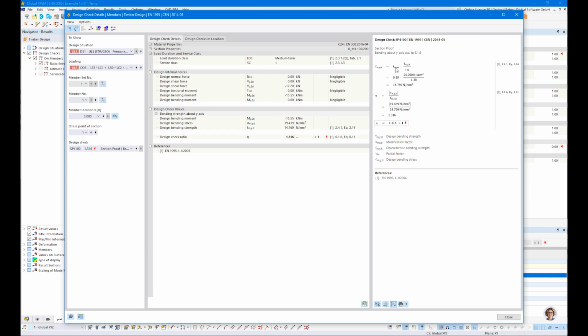We have our k_mod dependent on the load. In this case, it's CO3. CO3, of course, has included imposed load and load case 1 dead load. That means the k_mod value for medium term is 0.8 multiplied by our 24 Newton per square millimeters divided by the partial safety factor, and you will get the allowable stress, and the stress divided by the allowable stress gives you the ratio. Okay.